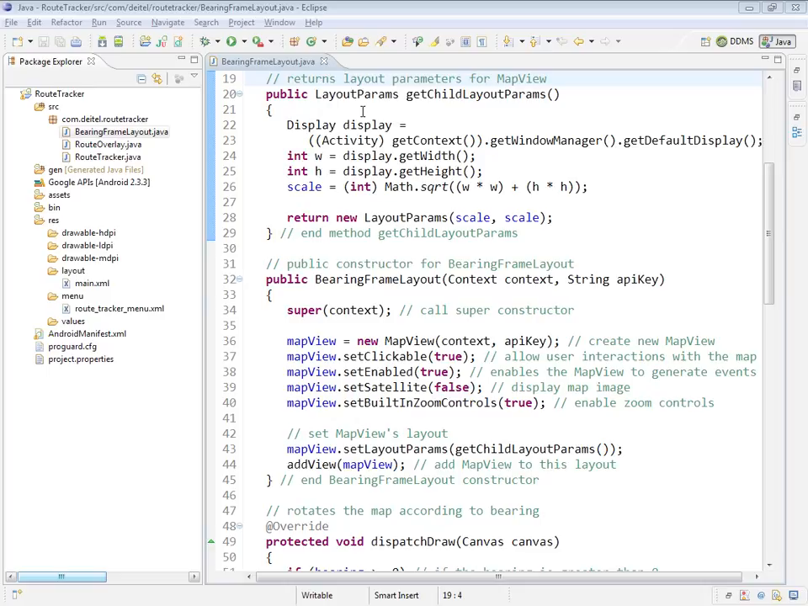So because we're creating our new customized frame layout, we override the getChildLayoutParams method, and we're going to be using this specifically to indicate the width and the height of our bearing frame layout. And we want the width and height of this layout to make sure that it fills the screen with the map at all times.